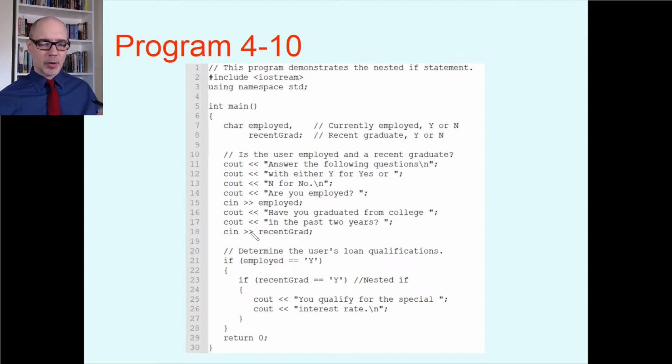Now, I'll point out, as usual, we just have one short little comment to summarize for the reading programmer what all this stuff is doing. It says, is the user employed and a recent graduate? That's the goal of all those lines. So I didn't write this program. It's right out of the book, but I agree with this styling. That's a very clear comment that gives a nice overview for all that stuff.